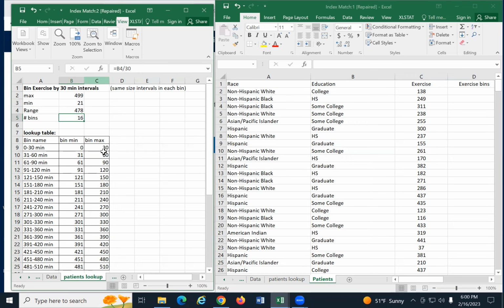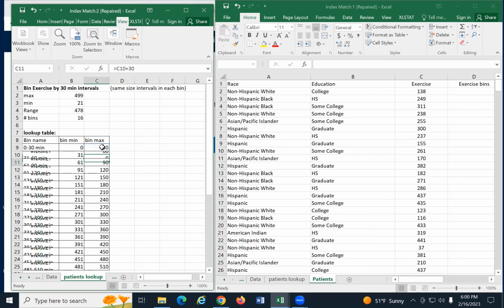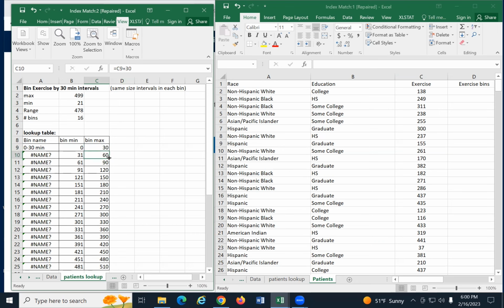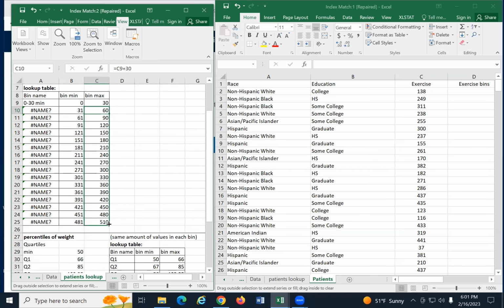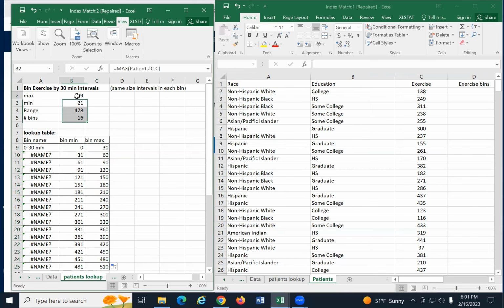Now, my first bin, I want to make sure my minimum is included in the first bin. So my first bin is going to go from 0 to 30, because 21 minutes is in there. Then for my second bin, just like before, try and do this on your own. We're going to say equals, point to the bin right above it, and add 30, because we're doing 30-minute intervals. Now we take that 60 and drag it down until we have enough bins to cover 499, which is our maximum. Every value has to end up in a bin.